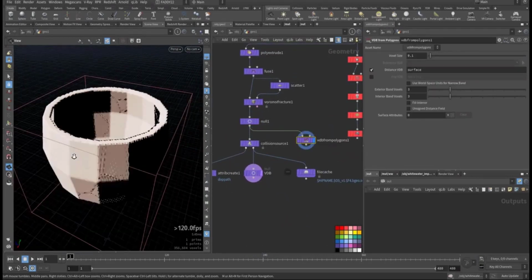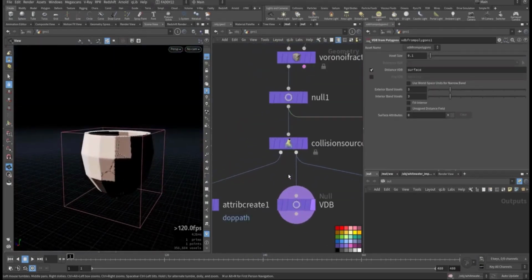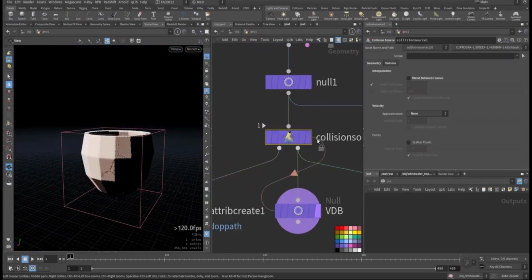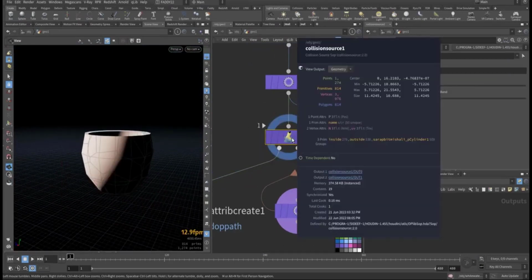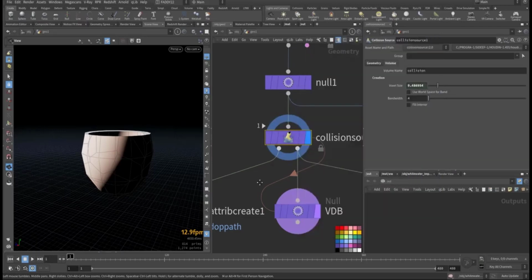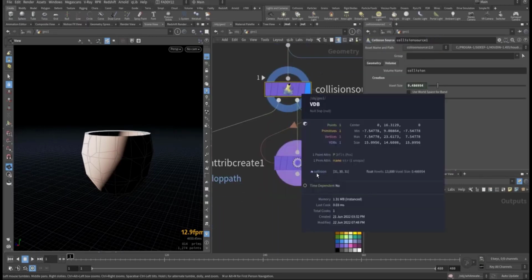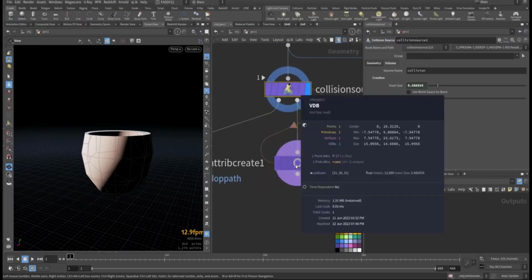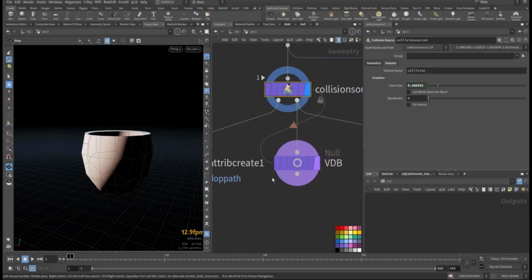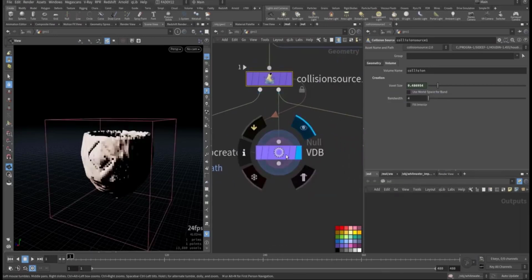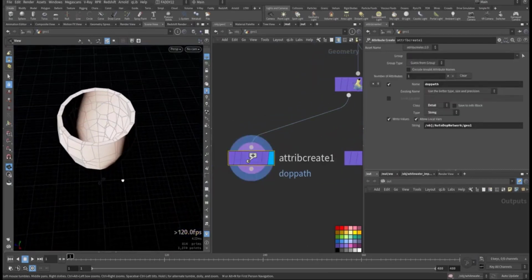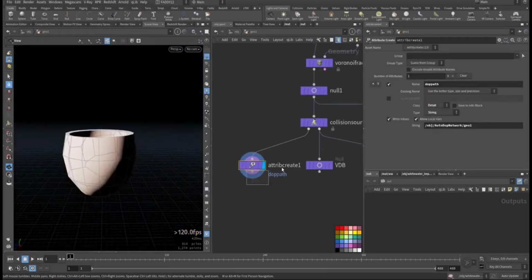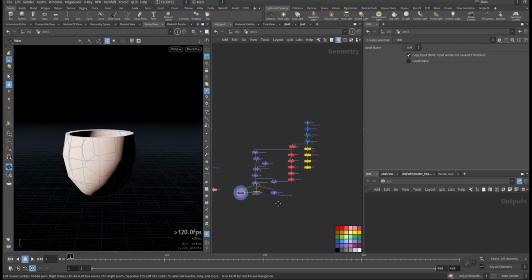And this is the VDB in case we need it. And here I added a collision source. In the collision source, you have the geometry and you have the volume. So you have both the polygons and the collision volume as a VDB. So you have this one and you have this one. This will be added to the simulation.